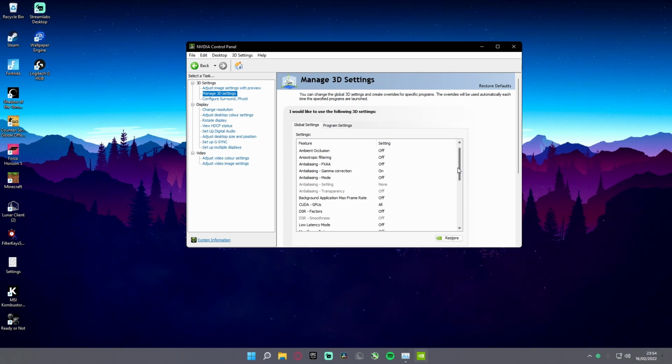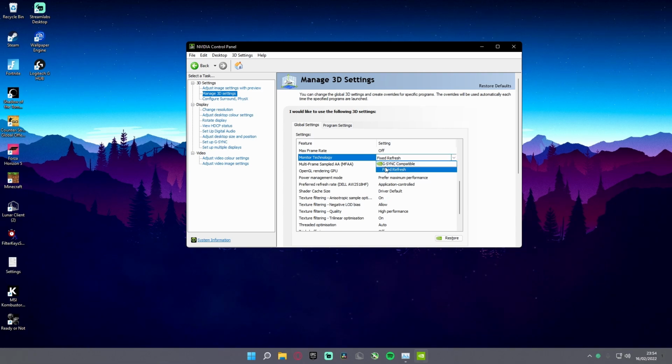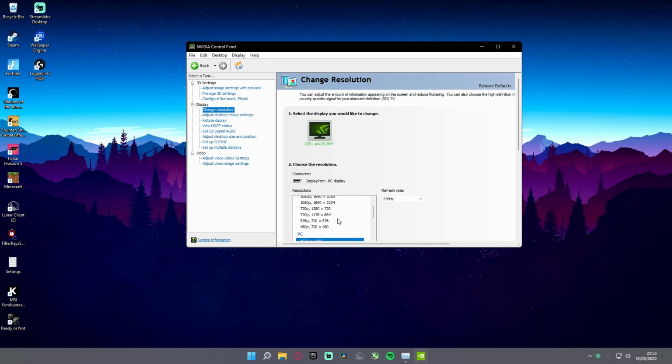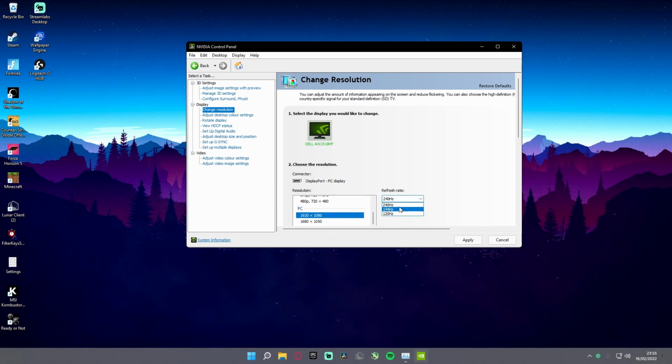Image scaling off. Quickly scroll. Fix refresh. I haven't got G-Sync on, I believe. No, I haven't got G-Sync on. Just copy what I've got right now. This is the last part of my settings right here. Change resolution, stretch resolution. I'm going to show you how to get stretch resolution in a different video, but for now I'm just going to say run native 1920 by 1080, but if you need a bit more performance, maybe go for 1680 by 1050. Go to the max refresh rate of your monitor, which for mine is 240.